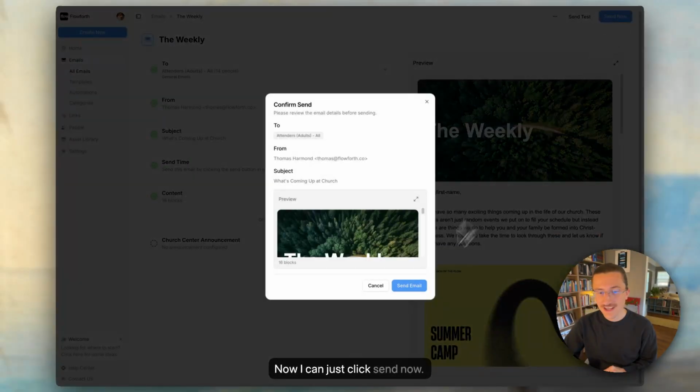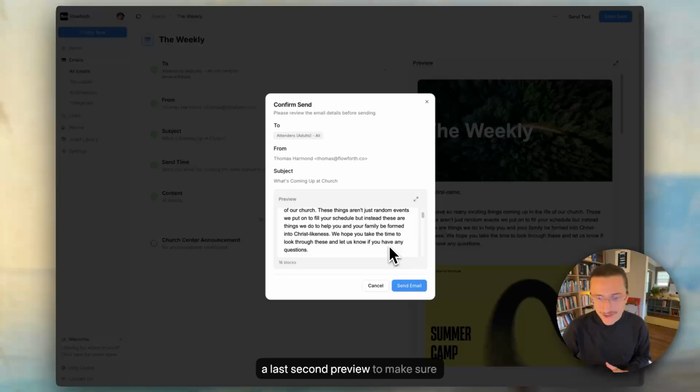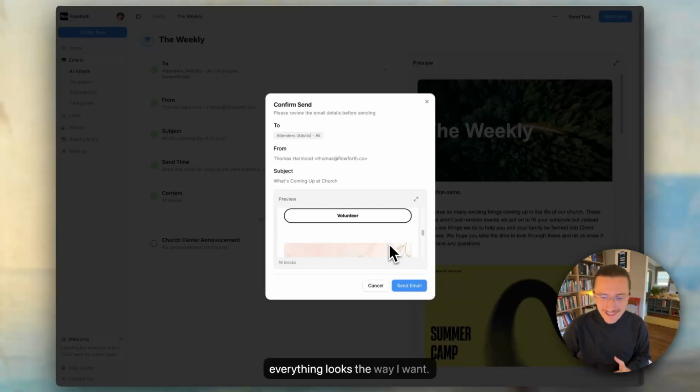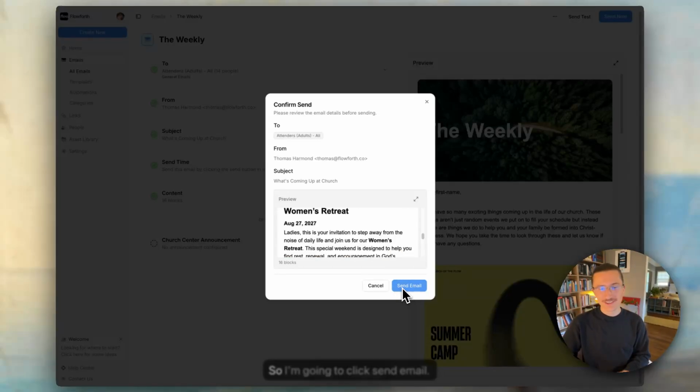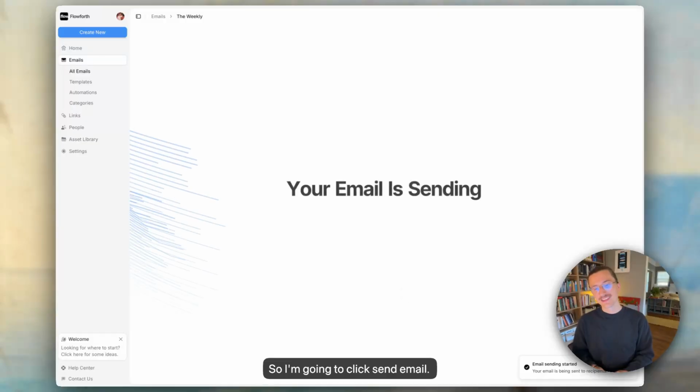Now, I can just click send now. I get a last second preview to make sure everything looks the way I want. But I'm ready, so I'm gonna click send email.